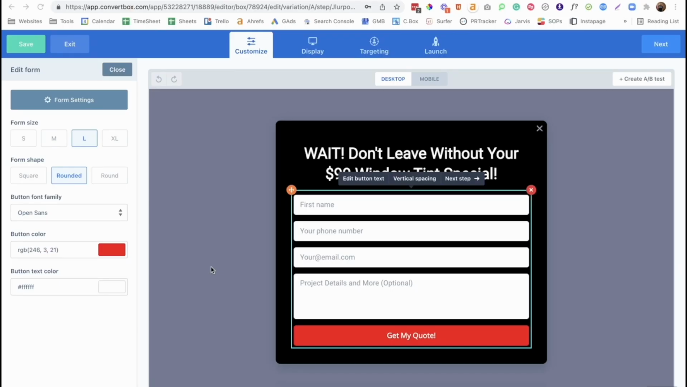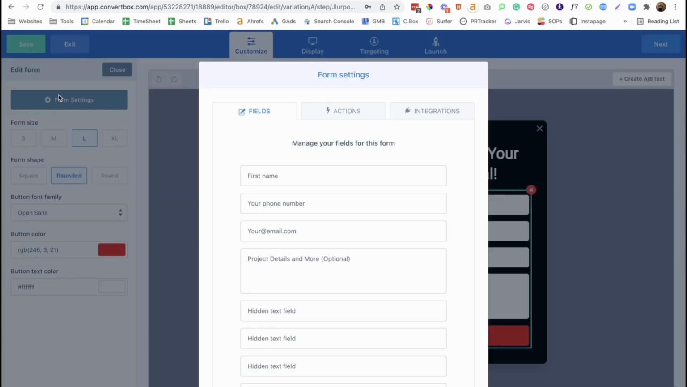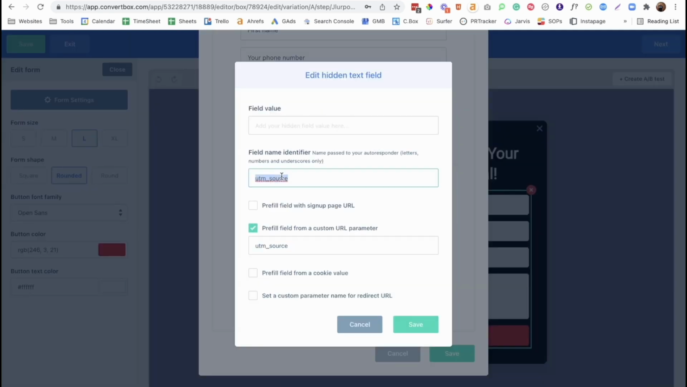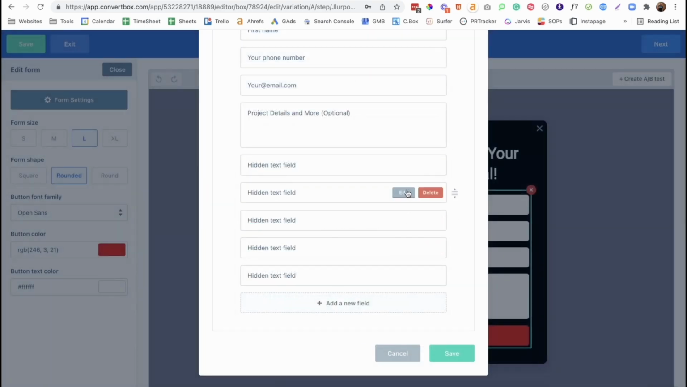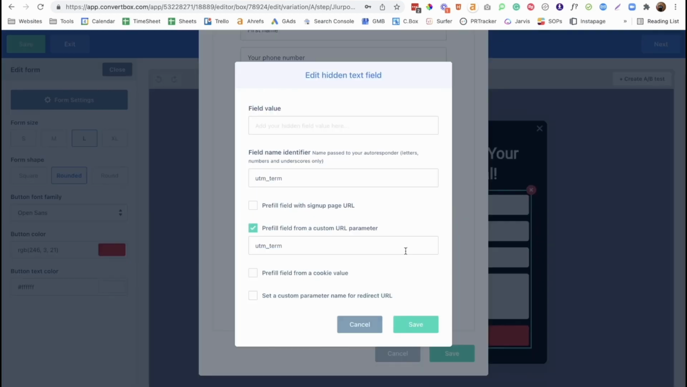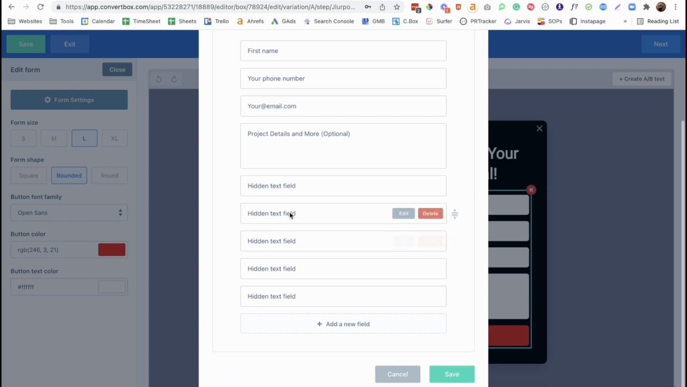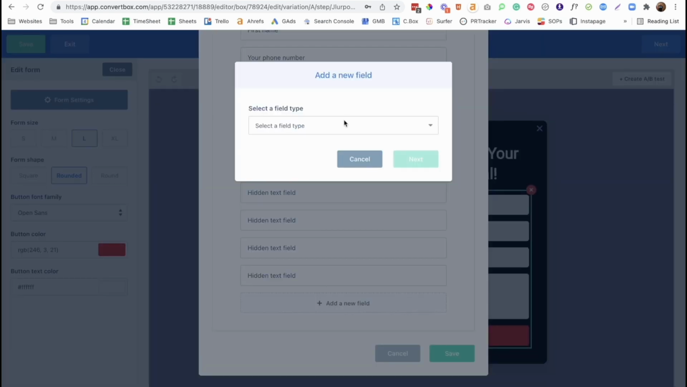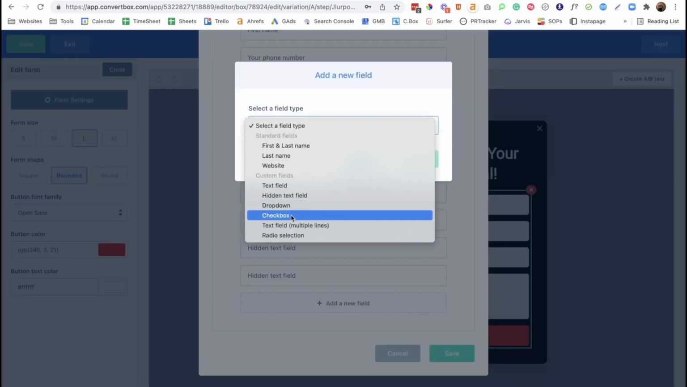One other thing I forgot to mention, you guys, is that with ConvertBox, one cool thing is that you can do form settings and add hidden text fields. What these are for, specifically for Google Ads or any sort of advertisement, you can add UTM parameters, so you can tell where exactly people are coming from and what keywords they used. For example, for Google Ads, we want to know what match type and the keyword they typed in. You can do that with hidden text fields in ConvertBox as well. There's also different types of fields, right? So you can do a drop down, a checkbox, a bigger text field, a radio selection.